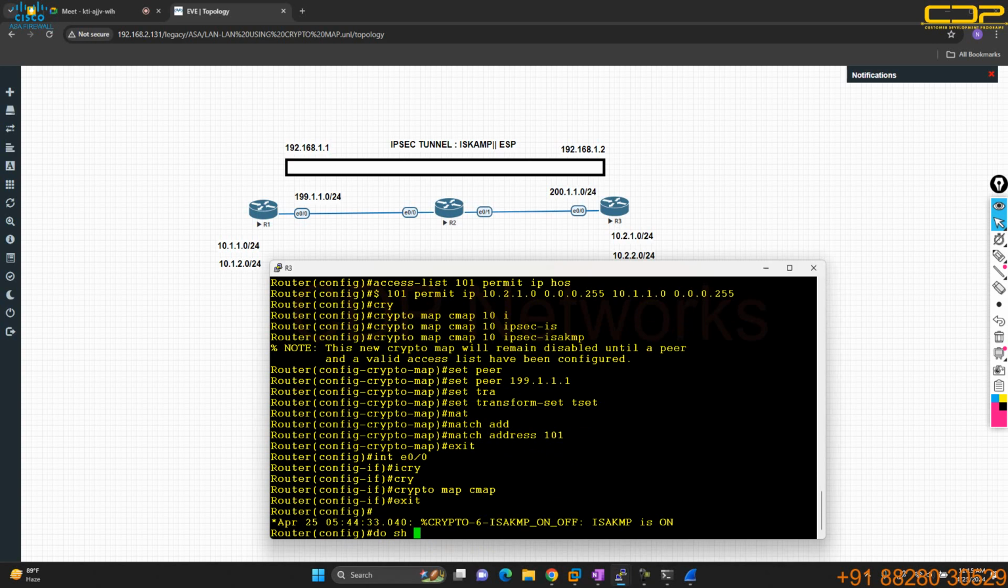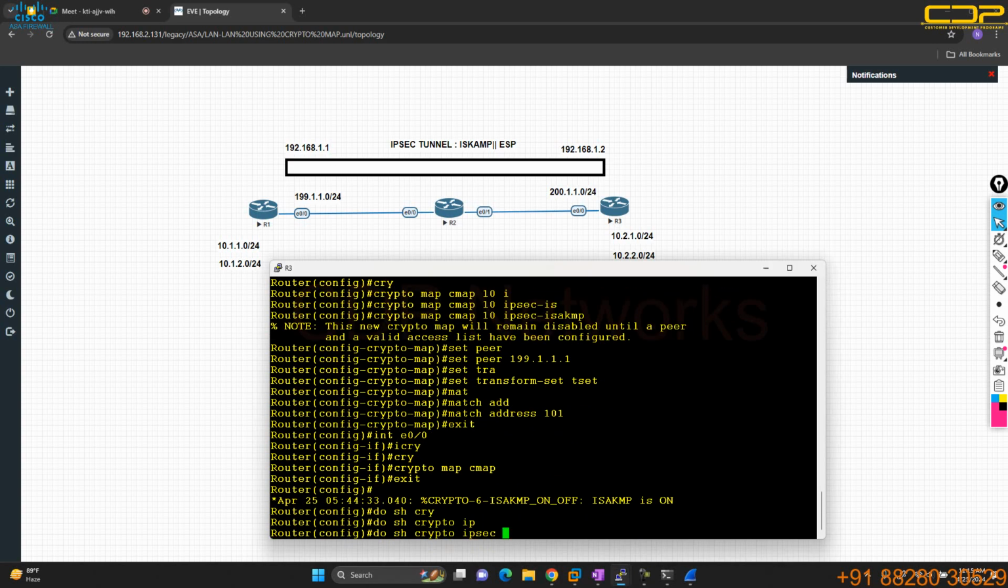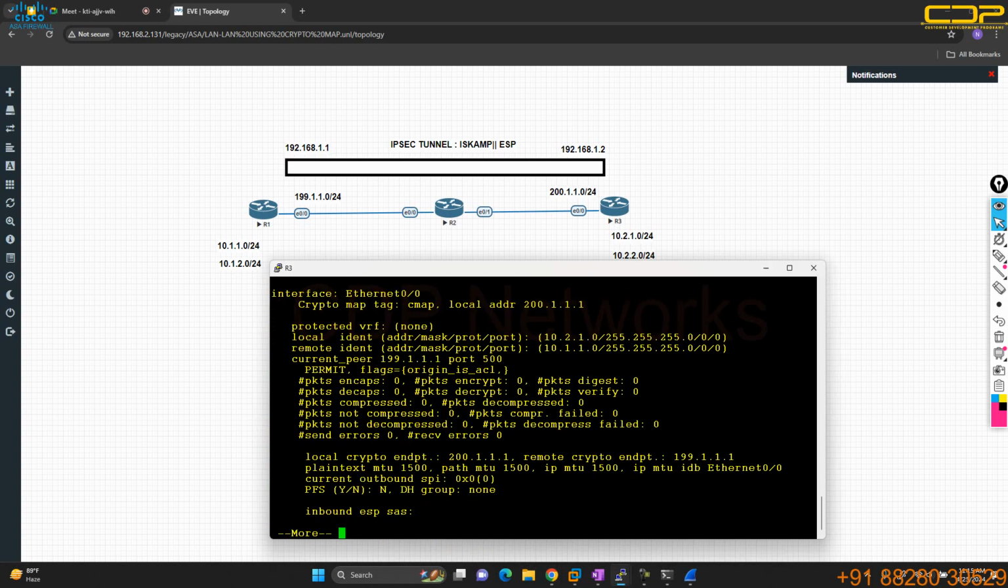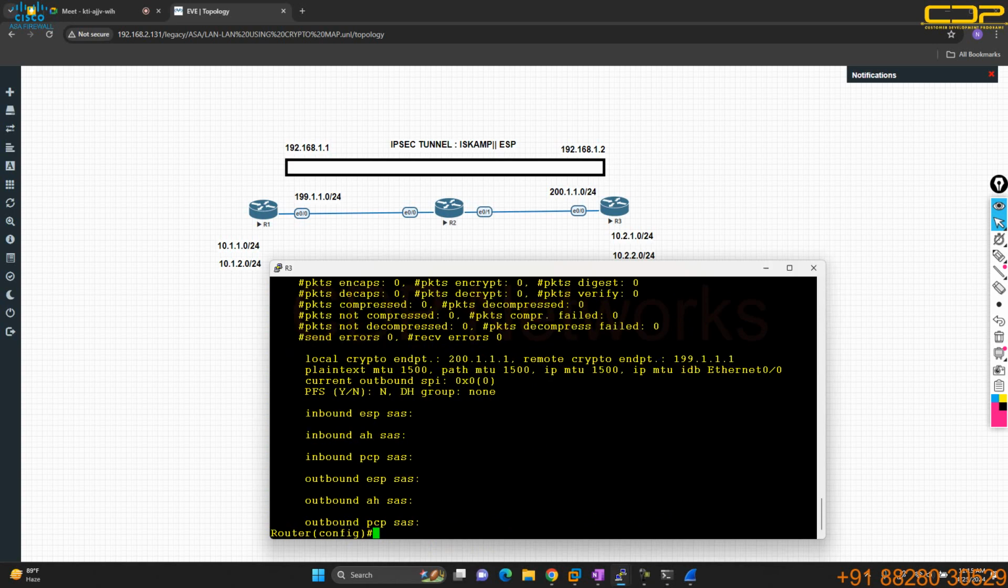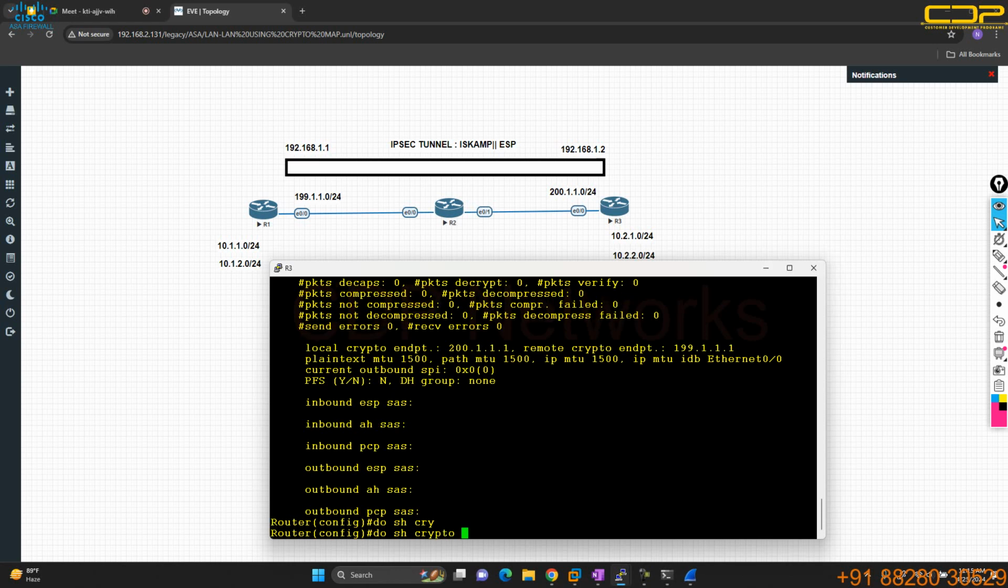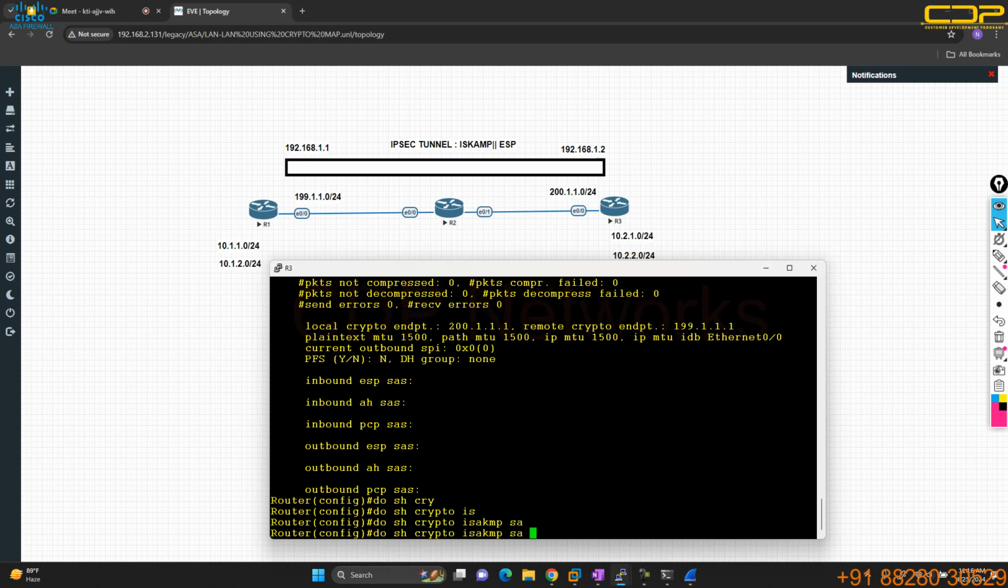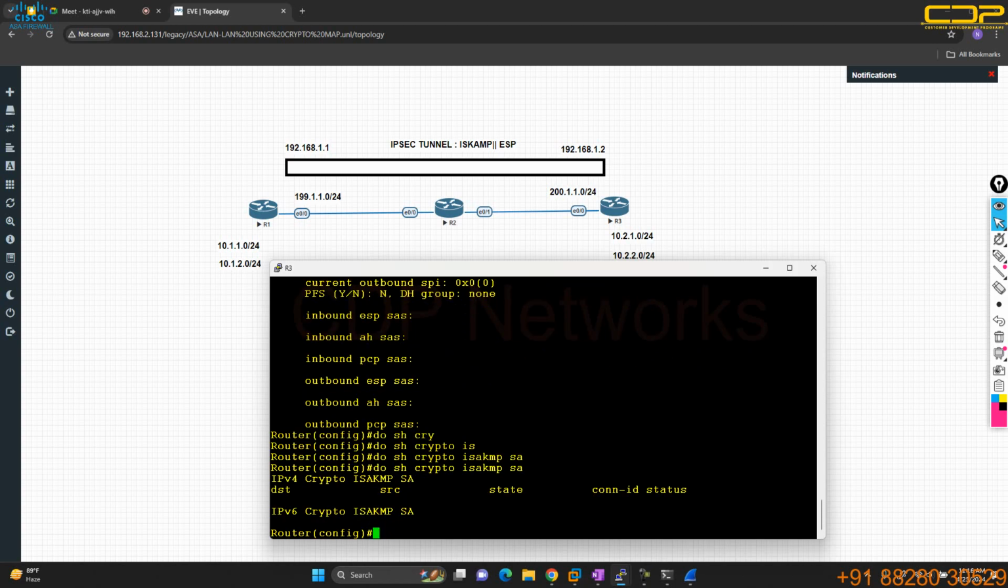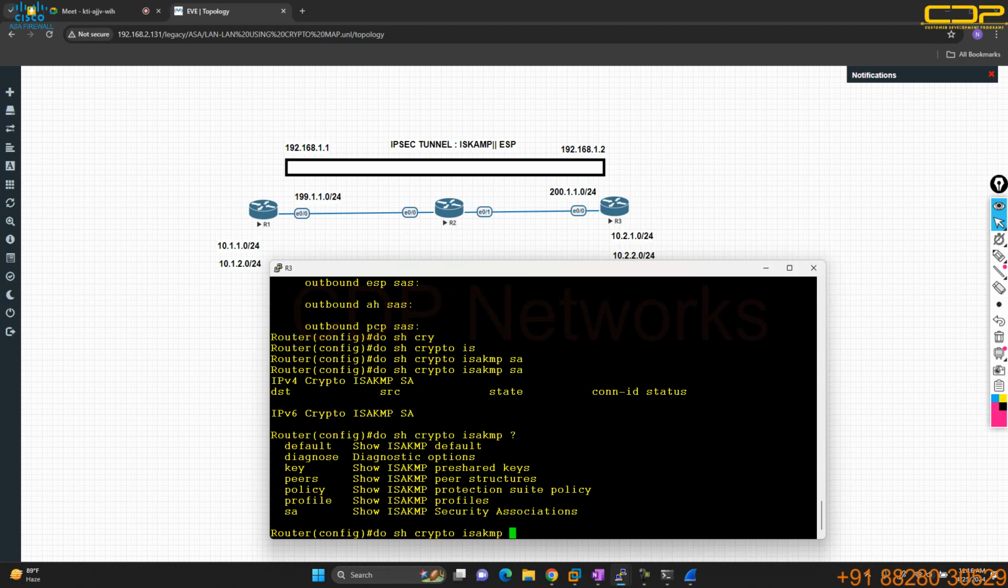So right now, if I write the command do show crypto IPsec SA, here we can see nothing is there. No packets have been encapsulated. Do show crypto. If I have to watch the phase 1 information, how am I going to do that? ISAKMP SA. Can we see anything here? Nothing, right?